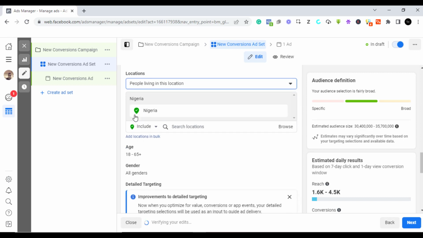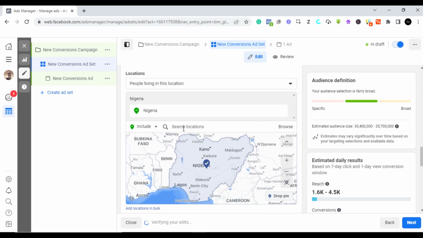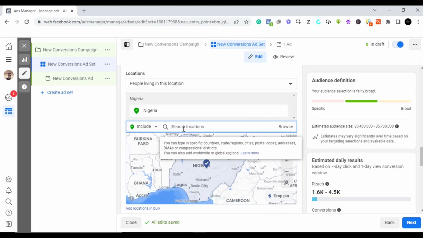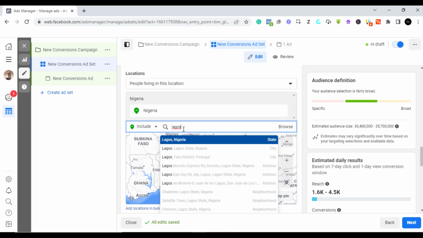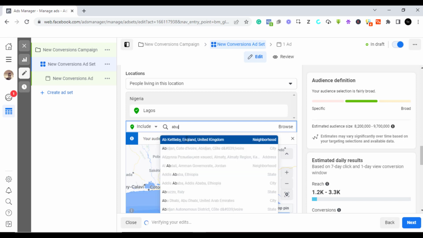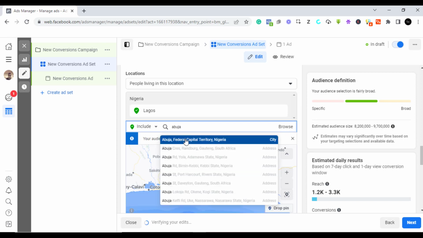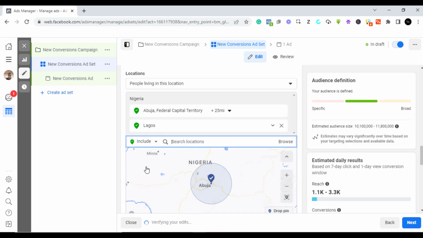So here we want to select precise locations. If you think your customers are in a particular state, target the state instead. Don't keep it broad, don't scatter it. If your audience are not there, put where you think your target audience is. All right, so I'm just going to select Lagos and Abuja for this. All right, because these are like the two, should I say, biggest states or places in the country.